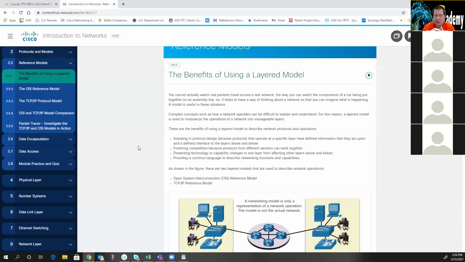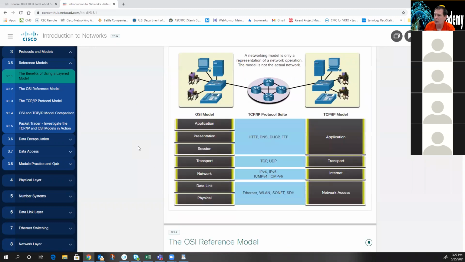It also gives us a way for vendors to create devices that will work together. So if we know how a layer 3 device is supposed to work, the vendor can build it to those specifications. It also helps with competition, because as long as the devices can speak the correct languages of the protocols, they should work together. Now, having said that, they don't always, but they should. And then for us, it's supposed to be easier to learn.